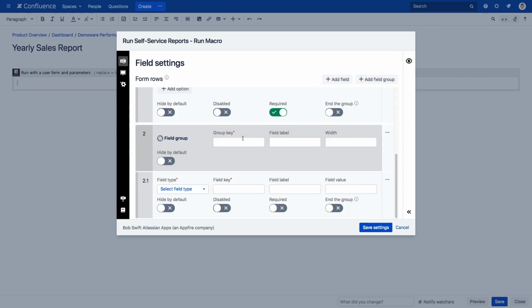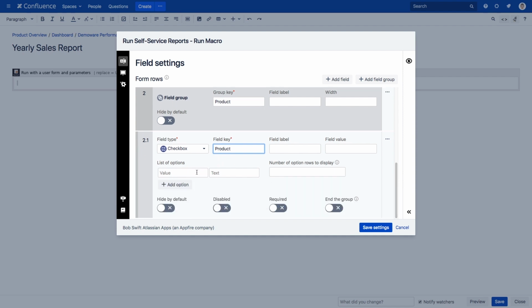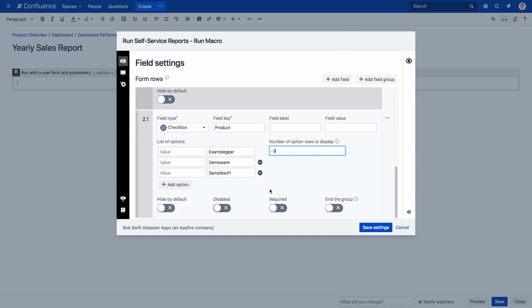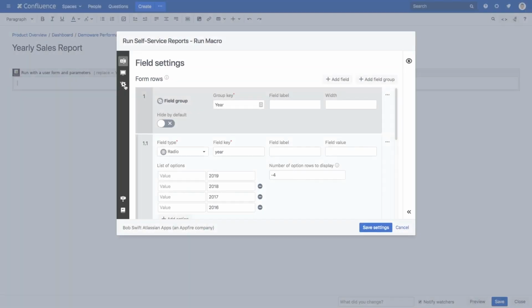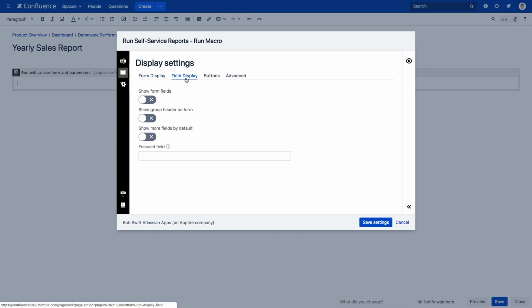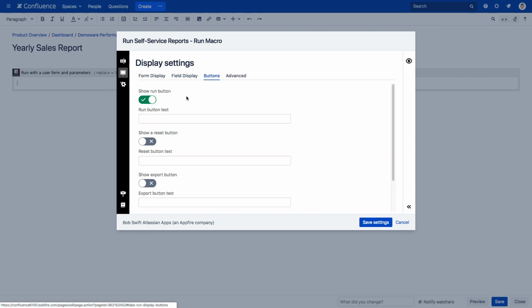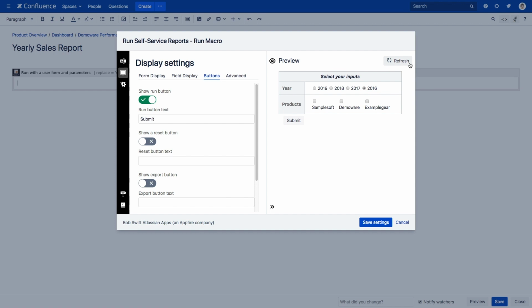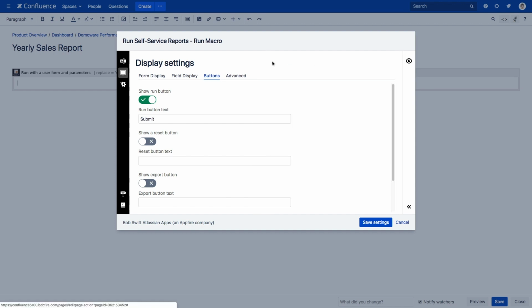The real showpiece of this latest version of Run Self-Service Reports is the brand new, more friendly form builder. Right off the bat, you'll notice the design of the editor has been completely transformed, as well as how settings are grouped and organized. You can fine-tune the look and functionality of your forms by adding different field types, grouping fields together, editing various display options, and much more. Additionally, you'll now find the always important run and display settings by clicking the icons on the left-hand side of the editor. And finally, you can preview your changes at any time by clicking the preview icon, or you can hide it for more space while you're editing.